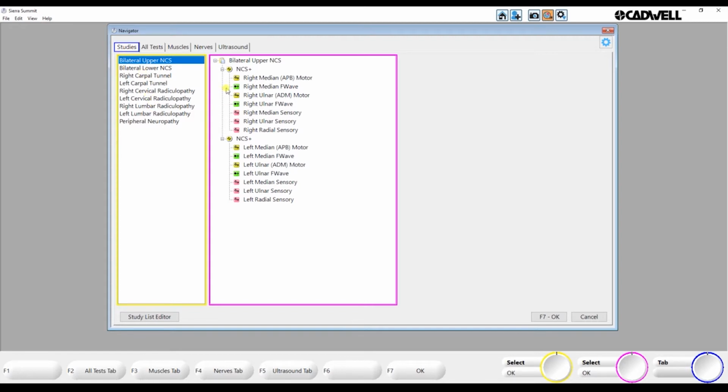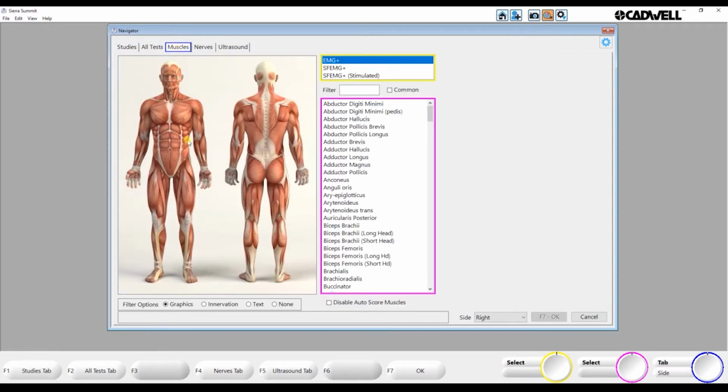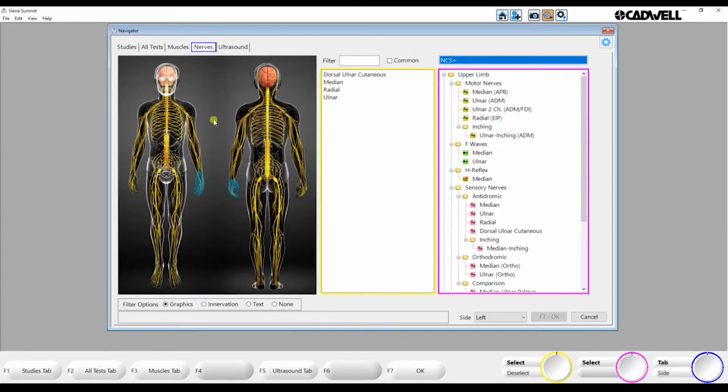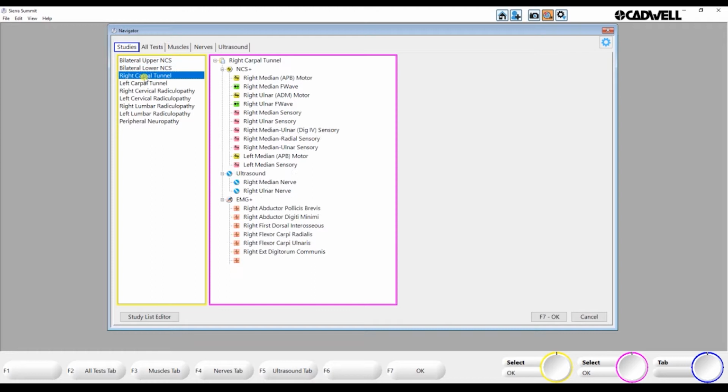And in those studies, for example here, you could have the nerves, muscles, and ultrasound sites that you typically test for that particular study. If you want to select something just one at a time, you can go to the muscles list and select a region in a muscle, or you can go to the nerves list and select a specific nerve, filtering by region or nerve, or ultrasound as well. But we're going to start with the study, and we'll just start with carpal tunnel.